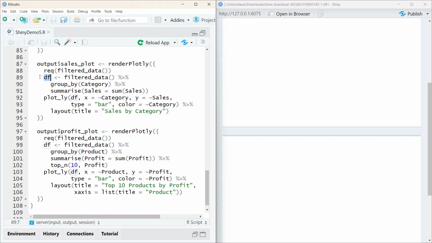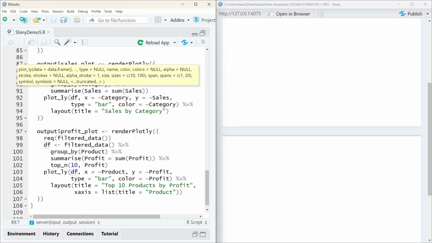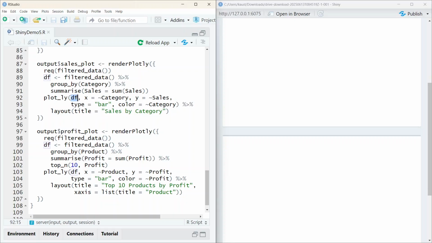Then we'll use the plotly function, plot underscore ly. This function will actually create the plot. It will use the data frame that we created just now. It will take the category column on the x-axis, so x equal to tilde category. Tilde category means that from the data frame that we are using as the first attribute, take the column category and use it on the x-axis. Take the sales column and use it as your y-axis.